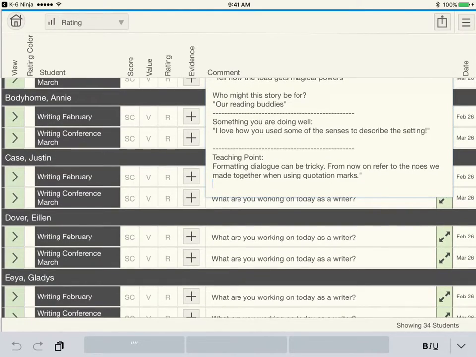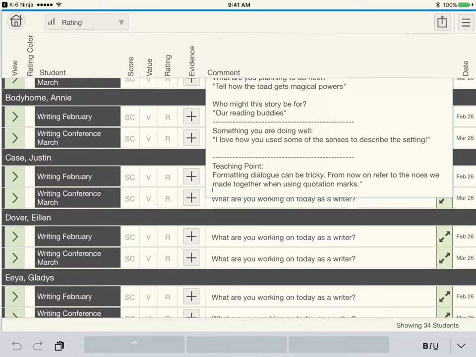Now this is the part that she wasn't quite getting. The teaching point was formatting dialogue. She said from now on refer to the notes. It should say notes. I'm just going to click in there and fix that. Notes. Refer to the notes we made together on using quotation marks.